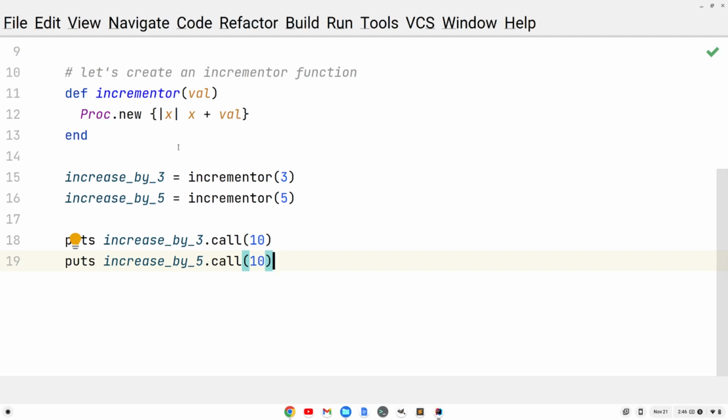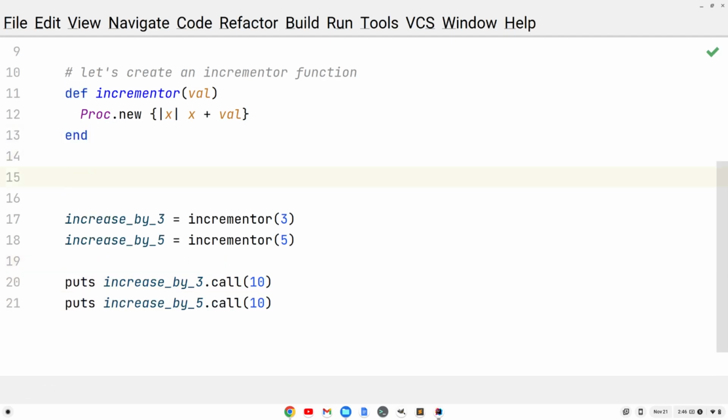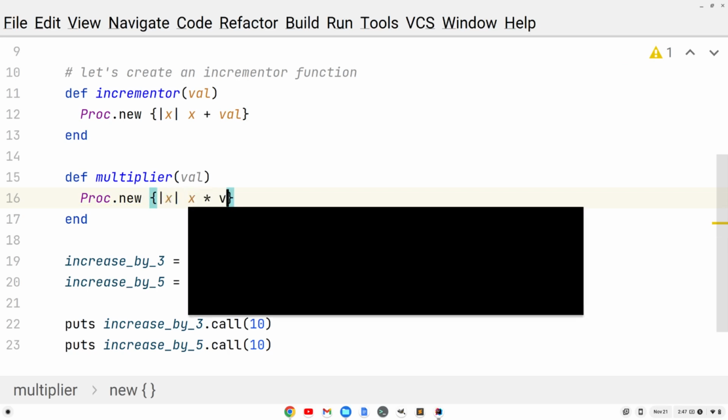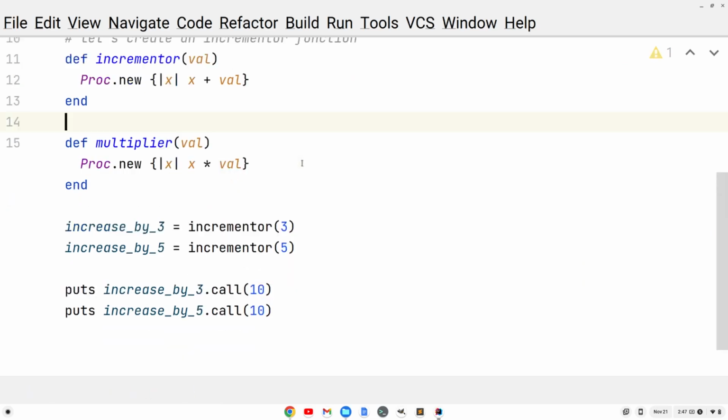Let's also go up here and create a multiplier function. So I'm going to define a function. We'll call it multiplier, taking a value. Okay, and we're going to say proc.new, and then within curly braces, again, we'll just call this x. This time we'll take x and we'll multiply it by the value. Okay, so x times val.